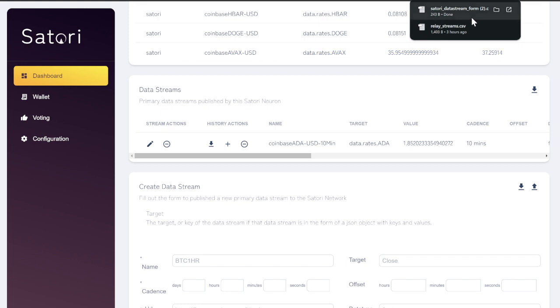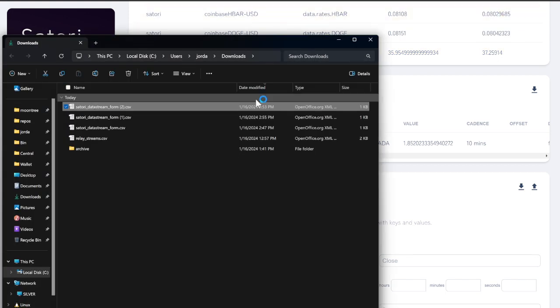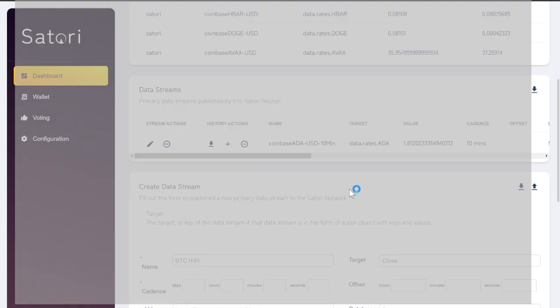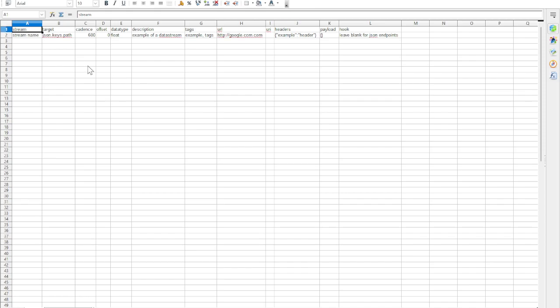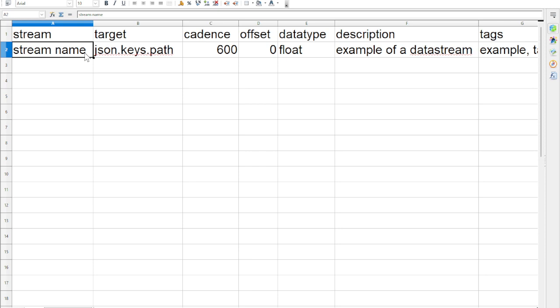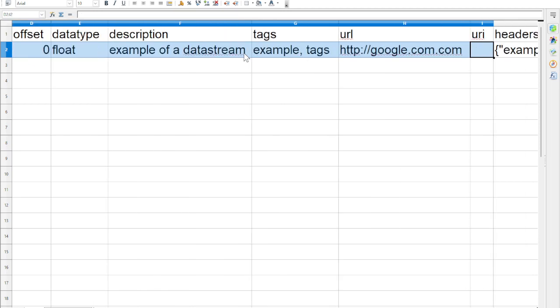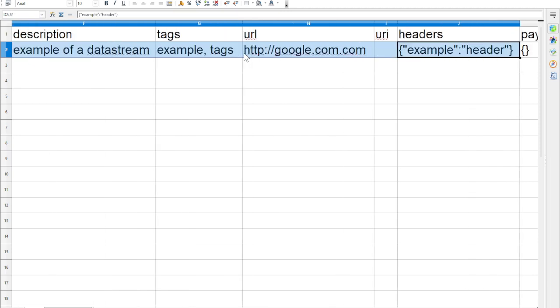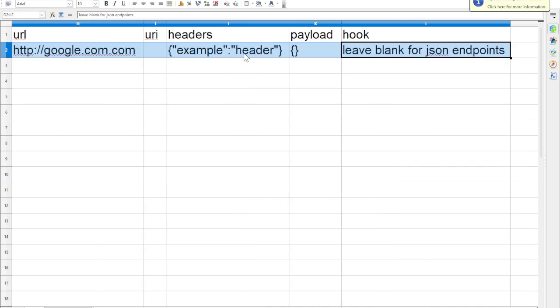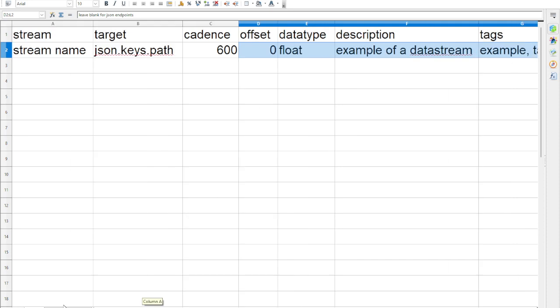First, we can download the form to see what it looks like. So let's do that. And we'll inspect it. It's pretty simple. You've got the stream name, the target. Remember, that can be a JSON path. The cadence, which is in seconds, so this is 10 minutes. The offset, the float, description, tags, the URL. The URL is required. The URI, headers, payload, and hook are not required, so you can just erase these if you don't need them.